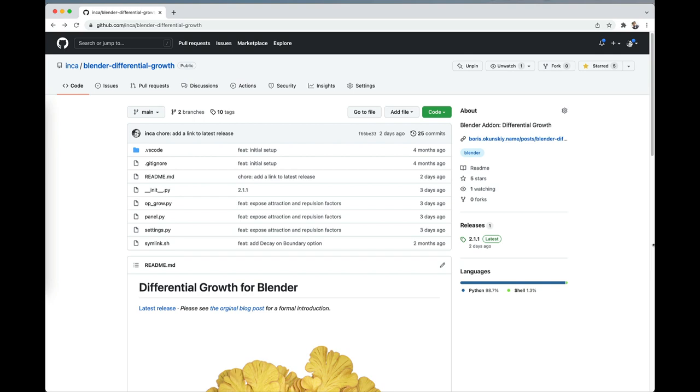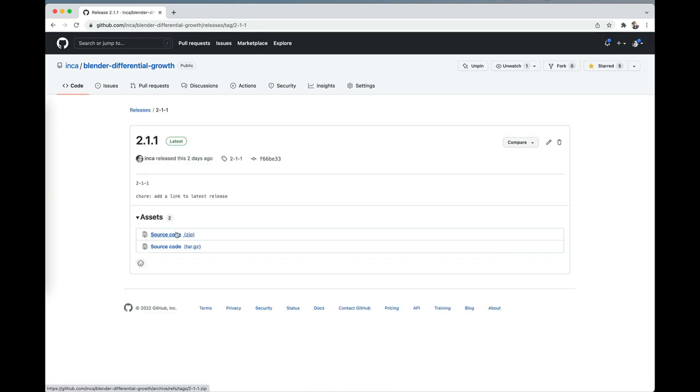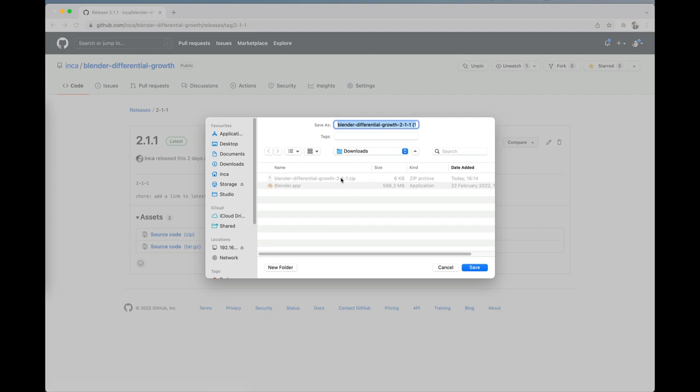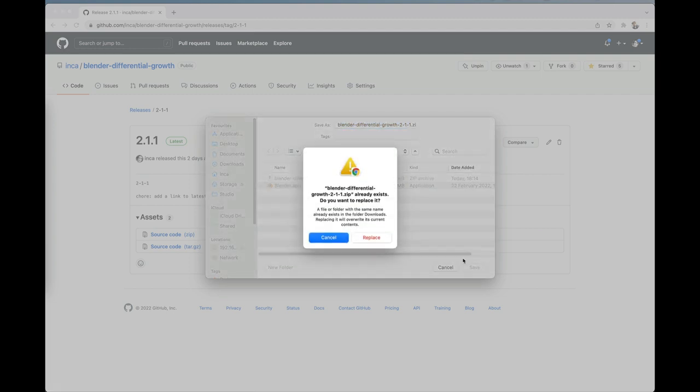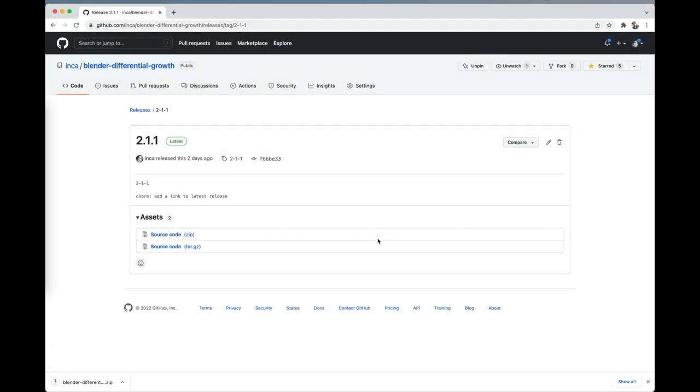You can grab the latest release from the GitHub page, the link in the video description. You go to Releases, click on the latest release, and download the source code as a zip file. So I already have it.